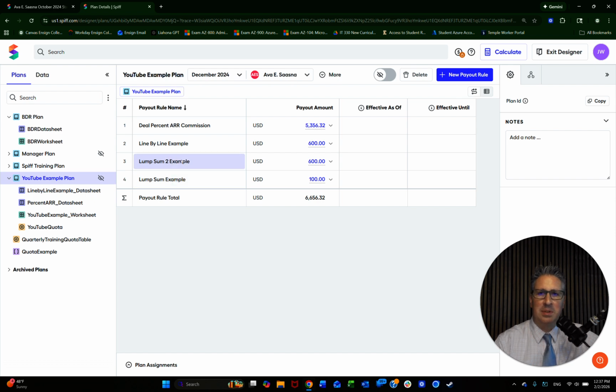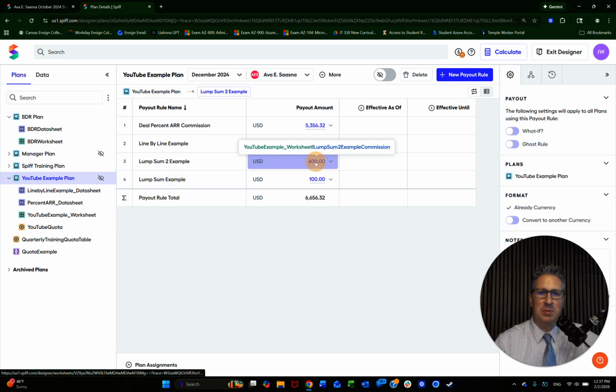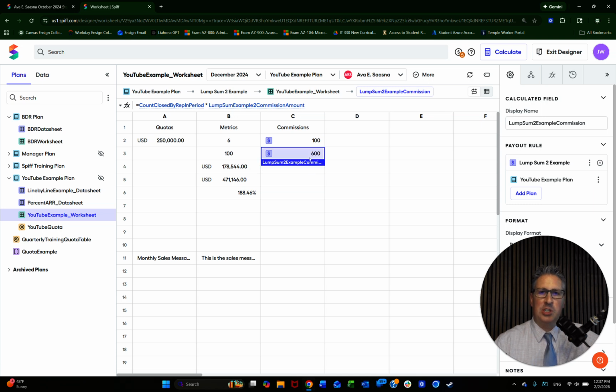I've got my lump sum 2 example, and this was my example that just took our commission and counted how many deals were closed in the period by the rep and the actual commission. We're paying them $100 per deal that they closed. And so just kind of a lump sum thing. We could have actually built this line by line if we wanted to, because it's $100 per deal. That probably would have been a better way to build it. But we were just playing around and showing some different examples.